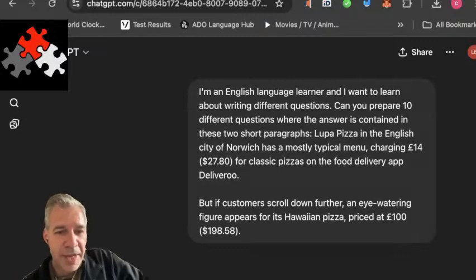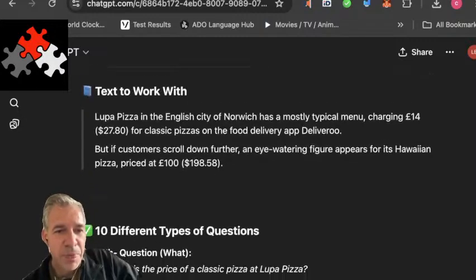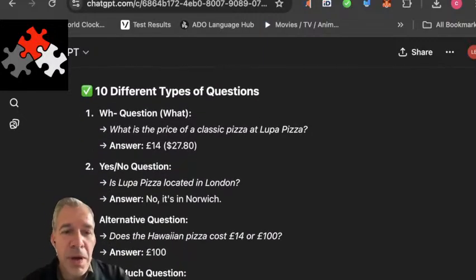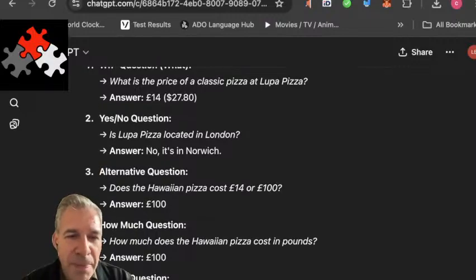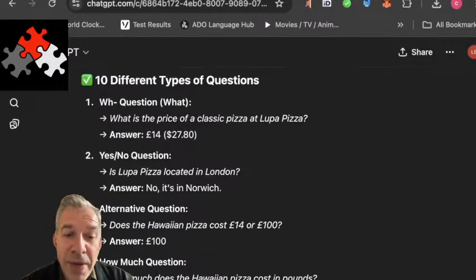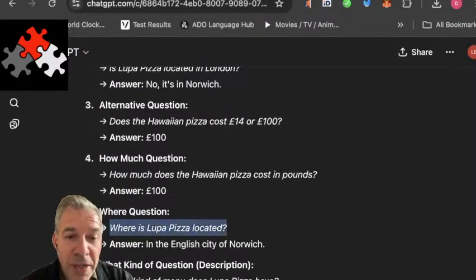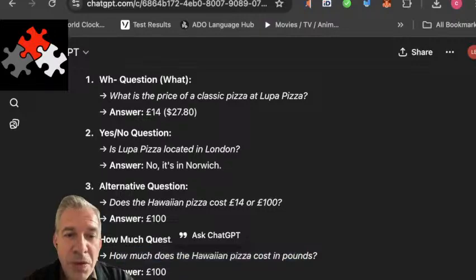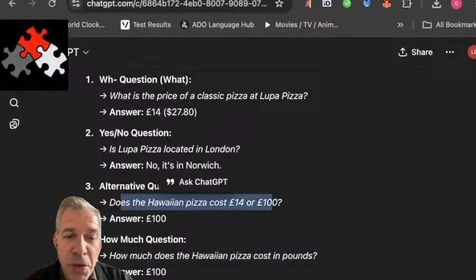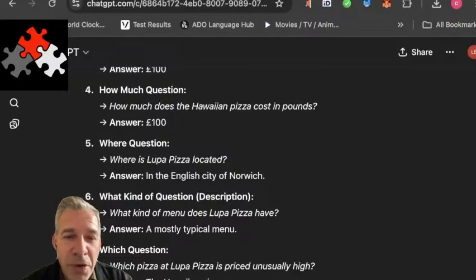So we're saying 10 different types of questions. Okay, so the first question gives you, what is the price of a classic pizza? It gives you the answer. Is Lupa Pizza located in London? Here it's prompting for a yes/no answer. No, it's in Norwich. Now, of course, the question could also be, where is Lupa Pizza located? There's a how much: how much does a Hawaiian pizza cost? $14. So this has got alternatives, and here it's presenting quite a few different options.